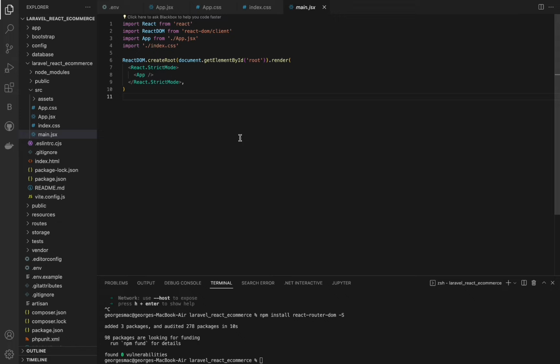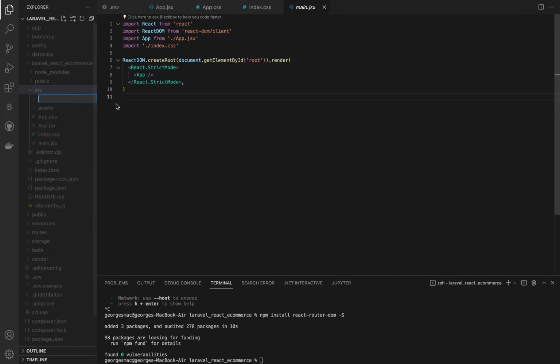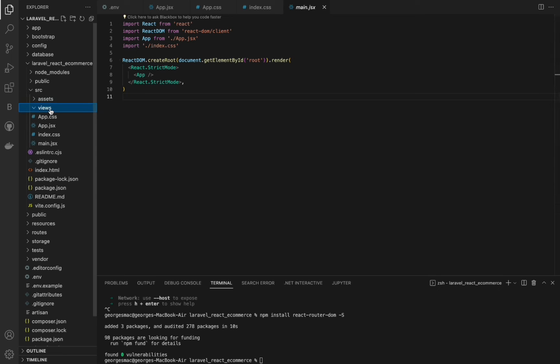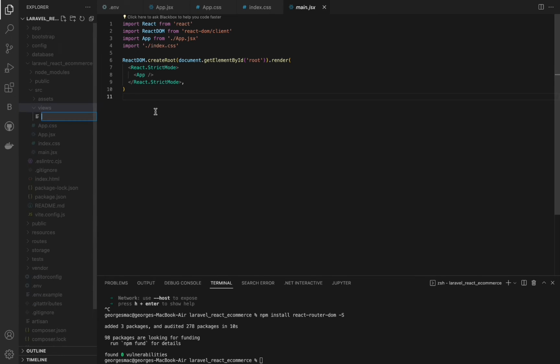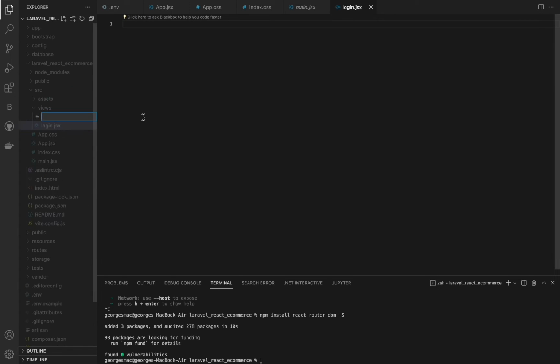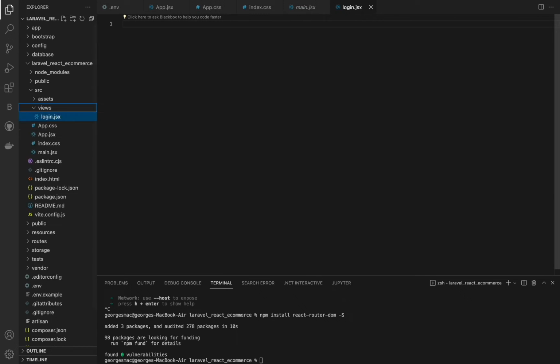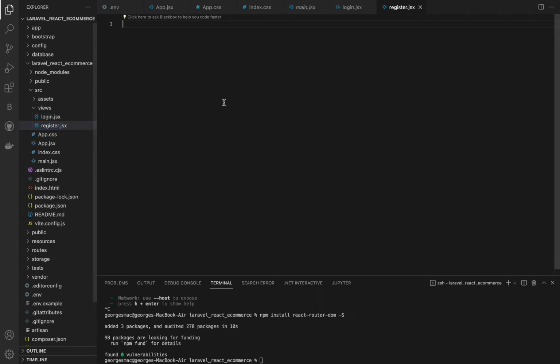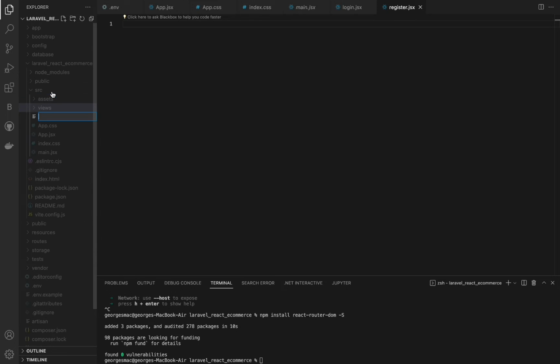Now after that, let's make a new folder called View, and inside of it we will put our views files. First we will make the login view and the register view. Then let's make a file called router. What will this file do?